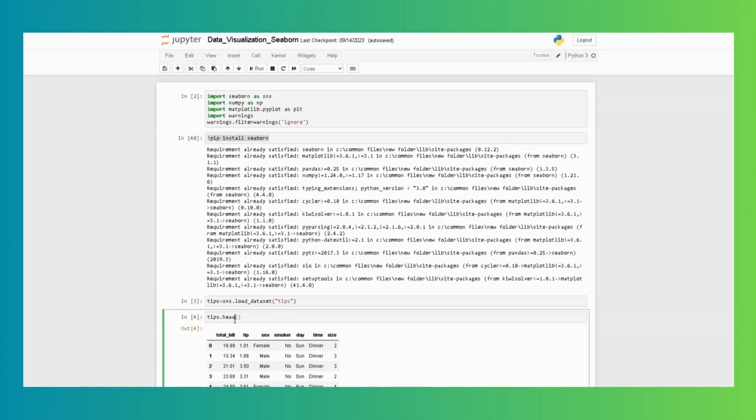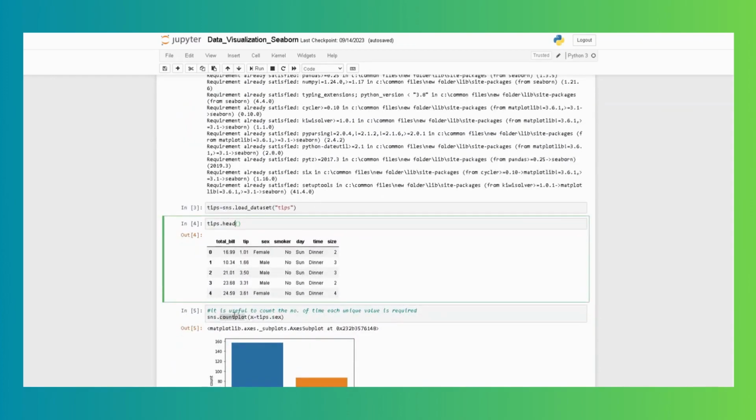Next, I am viewing the first 5 records of this dataset. Here you can see the first 5 records, and this dataset consists of 7 columns.